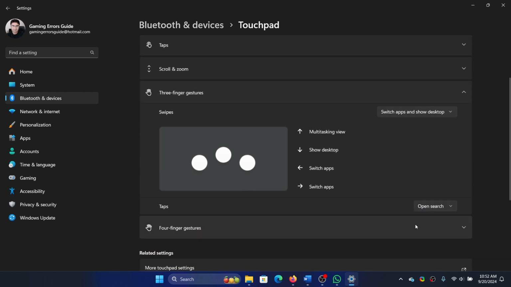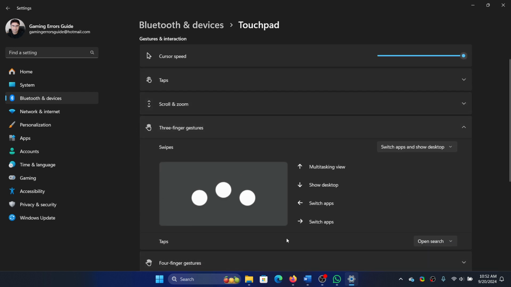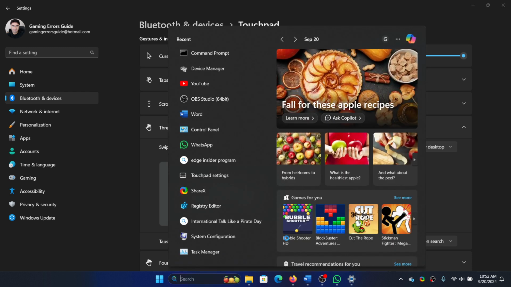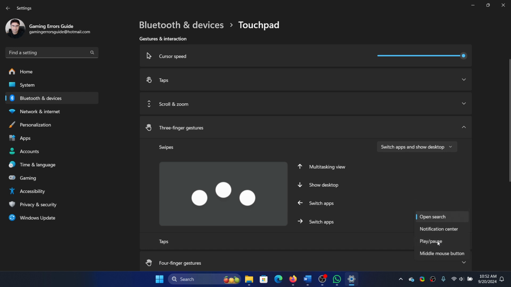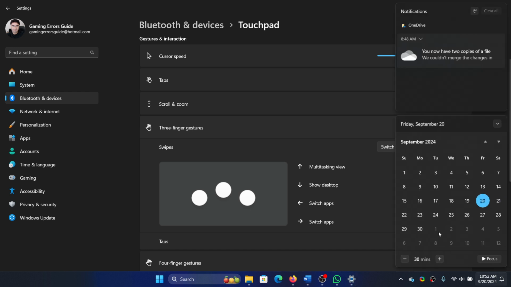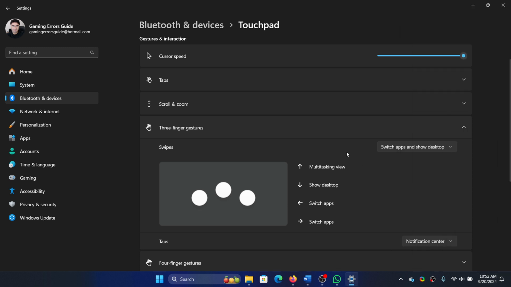Now, here's what you need to understand: there will be two categories. One is for tap. Okay, I'll show you what tapping with three fingers does. It will open search because it's written here. You can change it to open the notification center and now check it. Three finger taps, it opens the notification center.